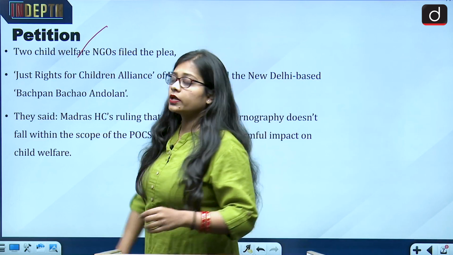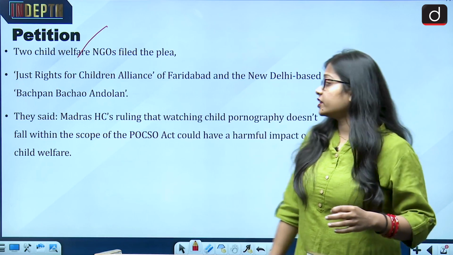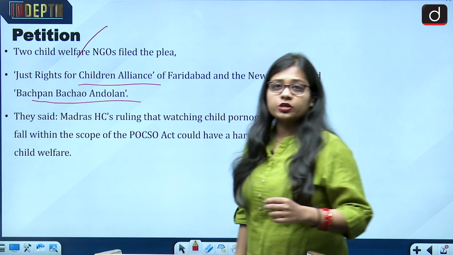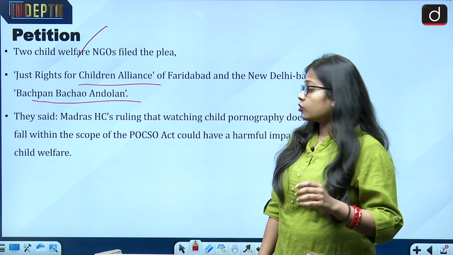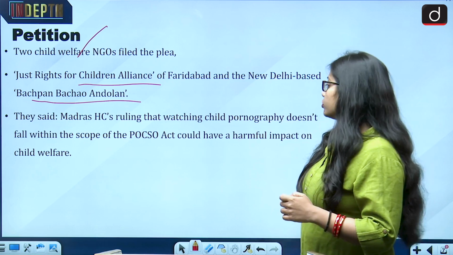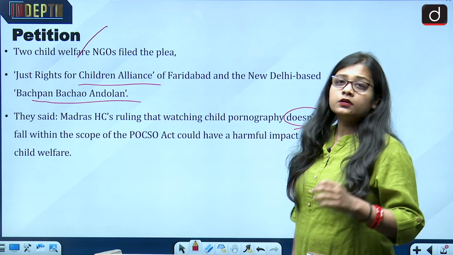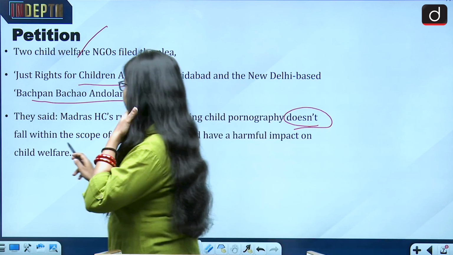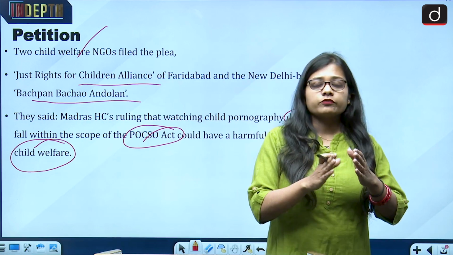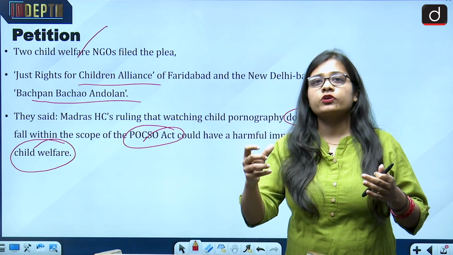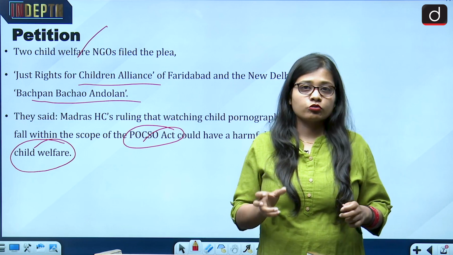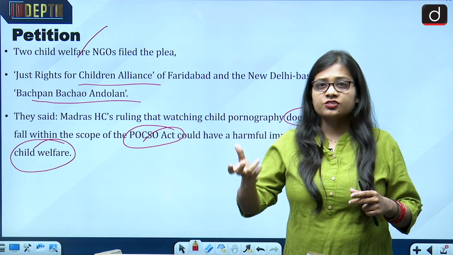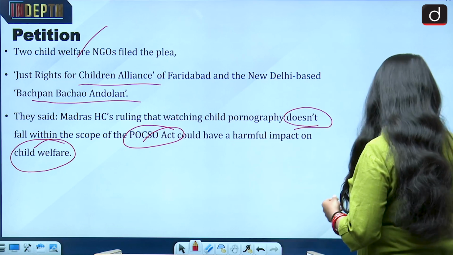The petition has been filed by two child rights NGOs, that is Just Rights for Children Alliance and the Bachpan Bachao Andolan. These two NGOs are raising the point that the Madras High Court's ruling that watching child pornography doesn't fall within the scope of the POCSO Act could have a harmful impact on child welfare. They say that the ruling, that watching and downloading child pornography is not an offense, will have a very negative impact on the minds of children, and it goes against the welfare of children.